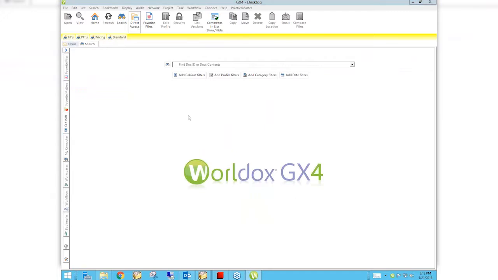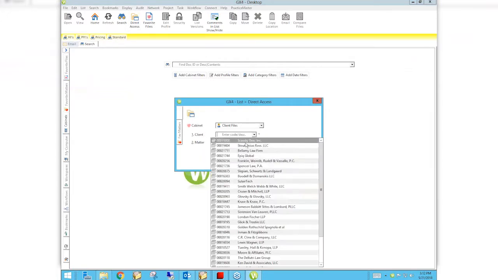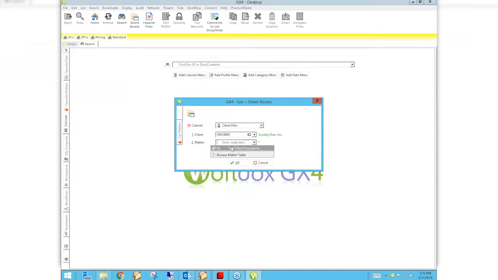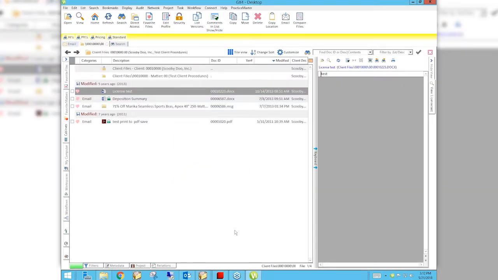And again, if I just go to Direct Access, for instance, here, I'm going to just pick my Scooby-Doo matter. So we have plenty that we've been doing here, and we'll say OK, and they're going to be back in my live files. So you can start moving documents over for all of these different matters that you want, and start cleaning up that file database and archiving them.